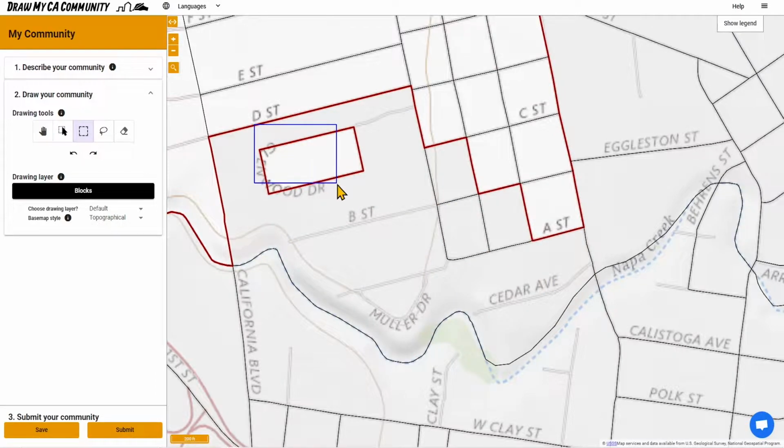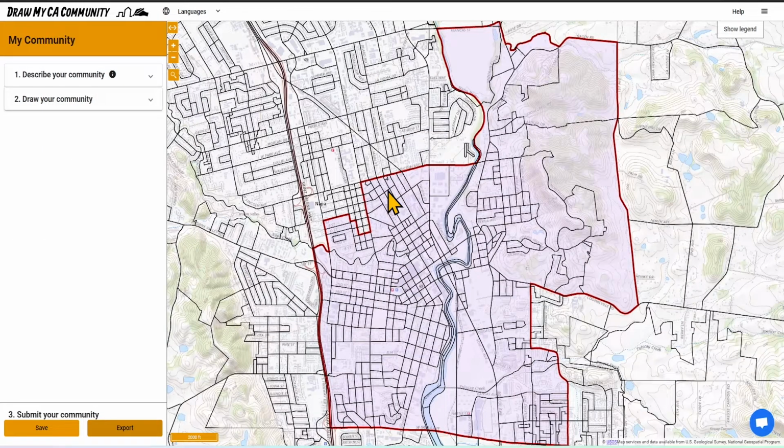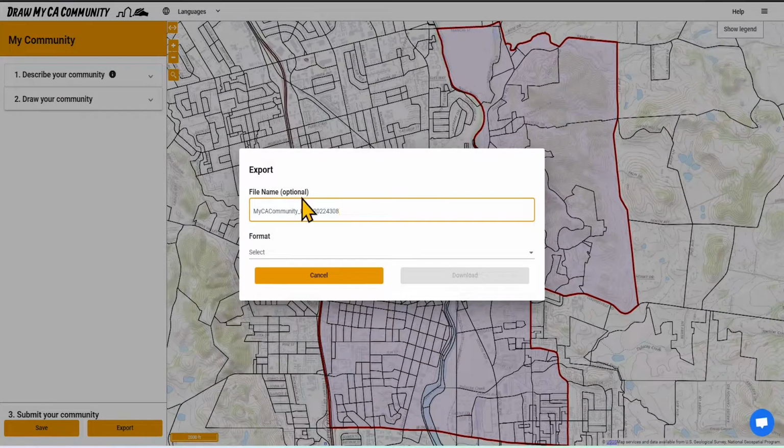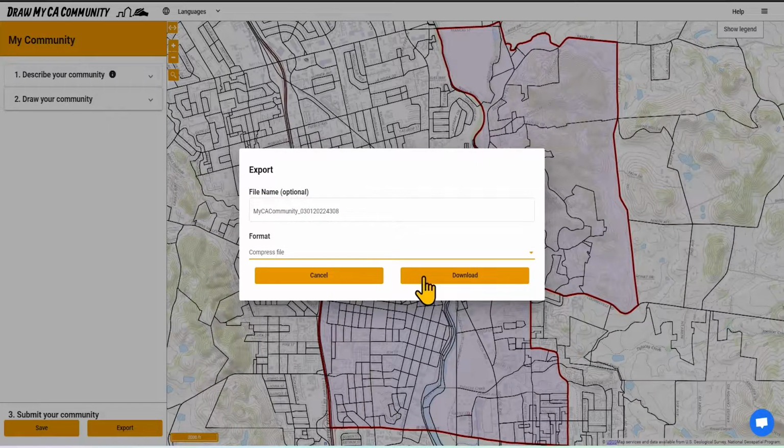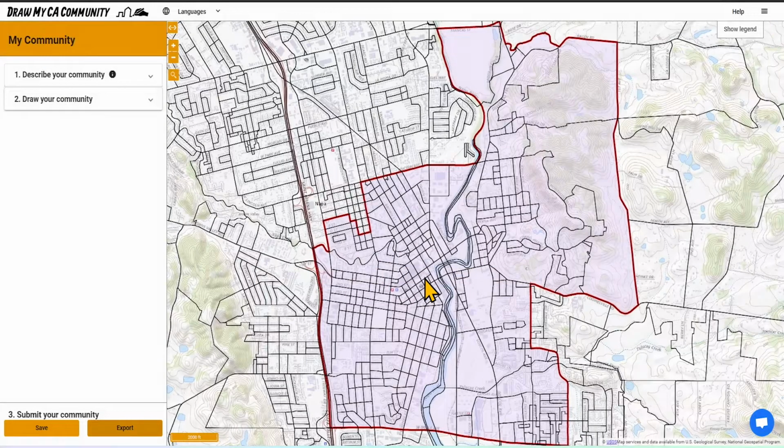When you're happy with your community map and description, you can export the files associated with your community by clicking the Export button at the bottom left-hand corner of the screen and choosing a name for your file. You will be able to compress and then download a zip file containing a CSV, shapefile, and PDFs of your community map. Once you save your community map, you will additionally be able to export an equivalency file of your community map if you so wish.